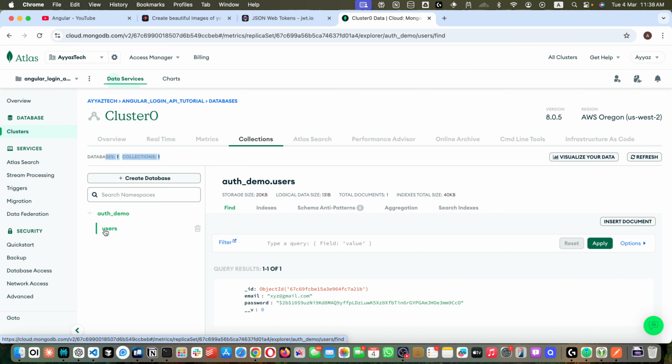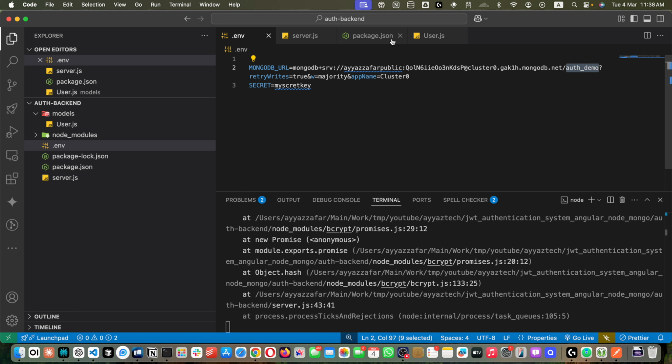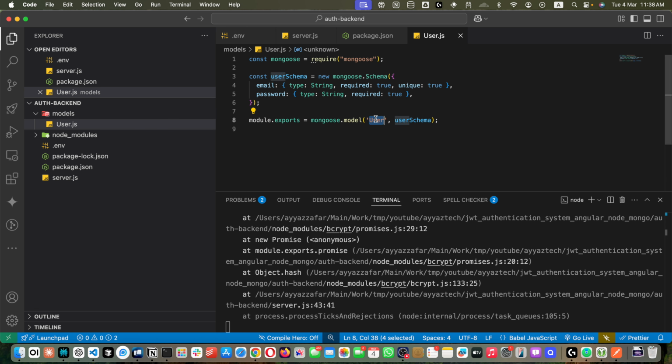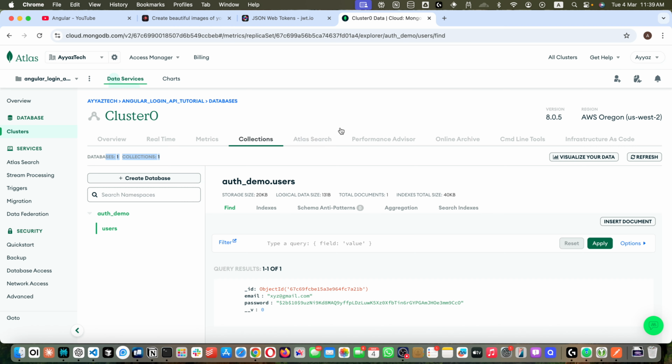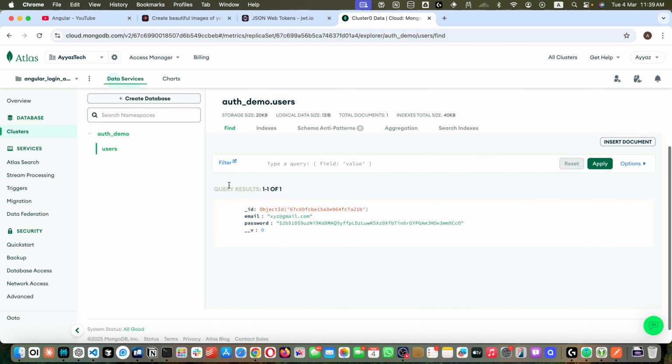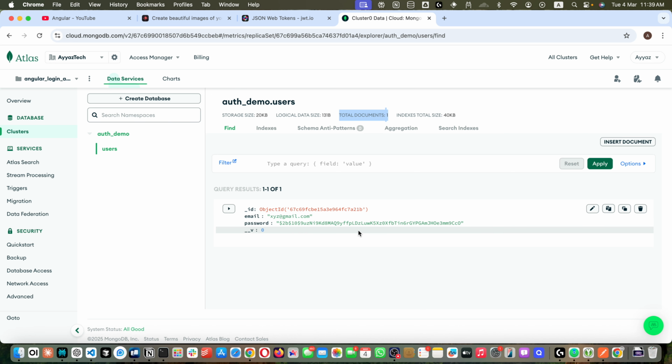So this is just one collection with the name users, and so every instance of the model of Mongoose or MongoDB would become the collection here. So this is one collection, and every item in that collection would become a document. So we have only one document here yet, and this is the data, email, and the hashed password here.